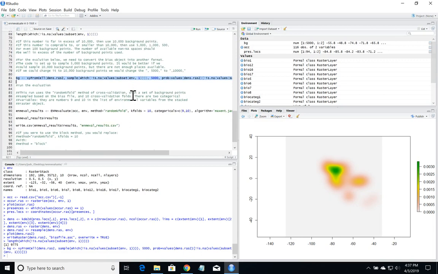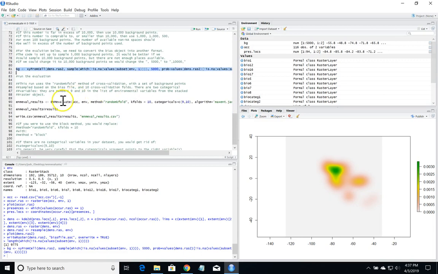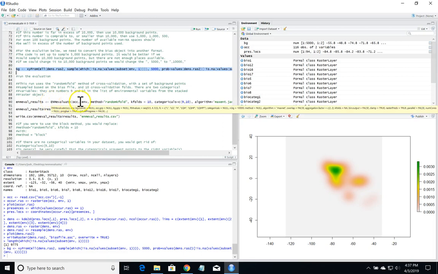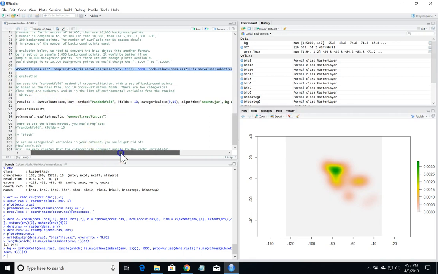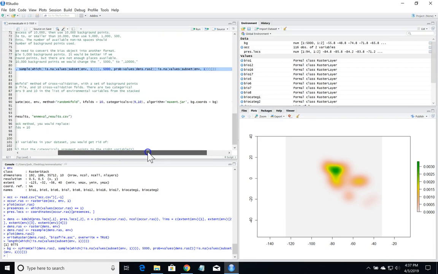All right, now we've got our background points, and now we are ready to run the ENMevaluate function to actually see which settings in Maxent will be best given this data. I want to take a minute, though, to describe the different arguments here that are a part of this ENMevaluate function.